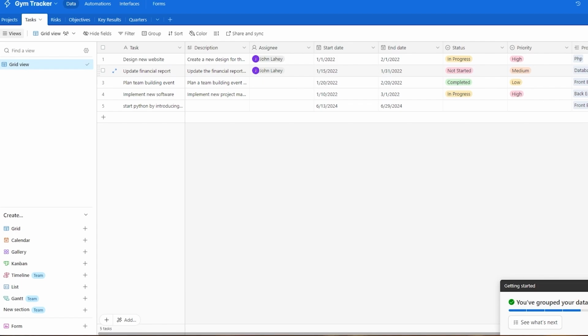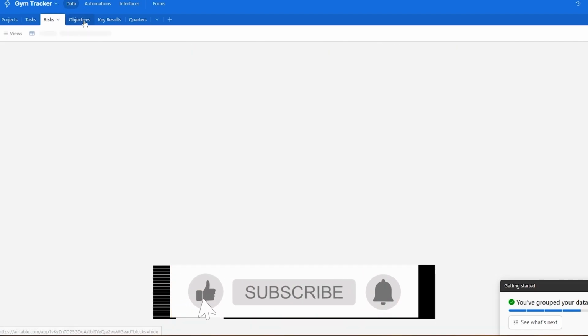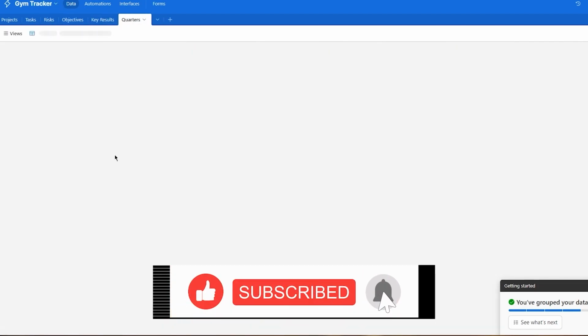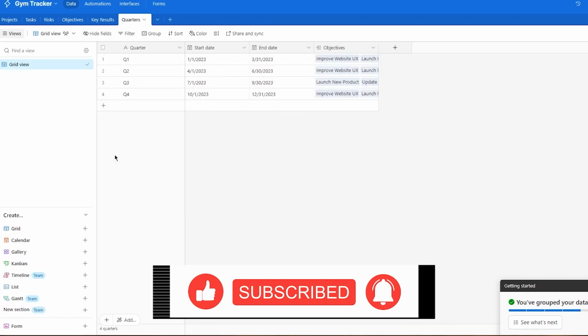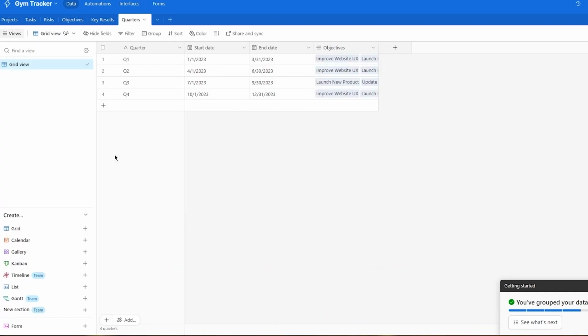So, these are the different simplistic and fun things that you're going to want to add into your workspace when you're working with a software like this. And, generally it just gives you a good idea of different views, different features that are up for grabs. Now, moving on, you can also switch it to risks, objectives, key results, quarters, whatever you think will work better for you. You can switch it off to that and start working with it.